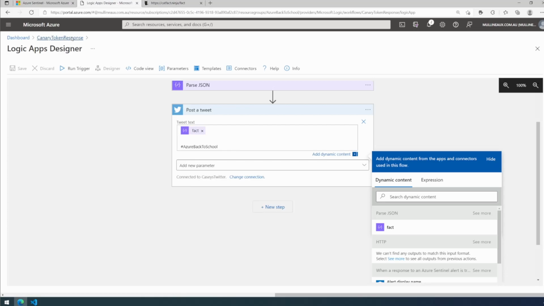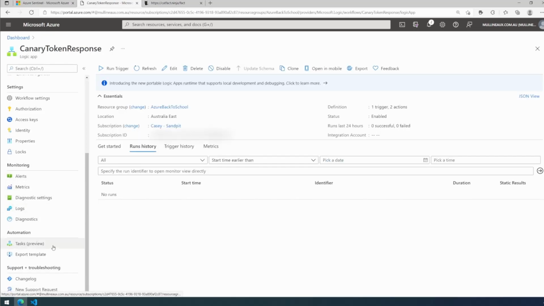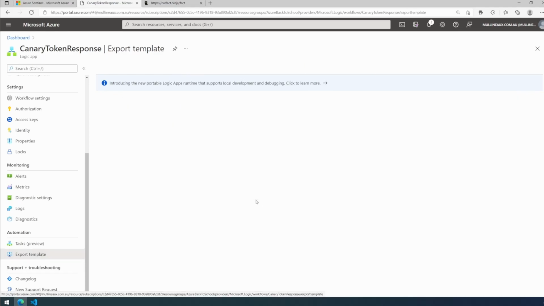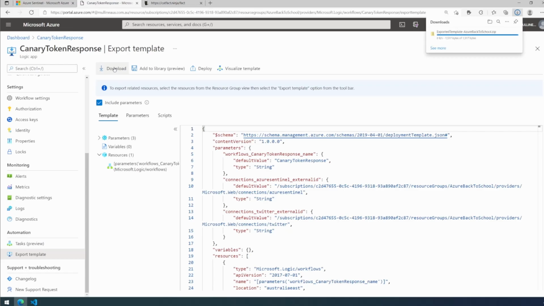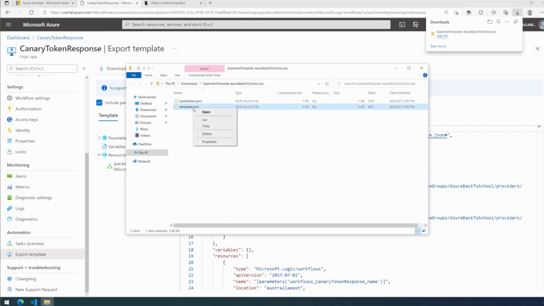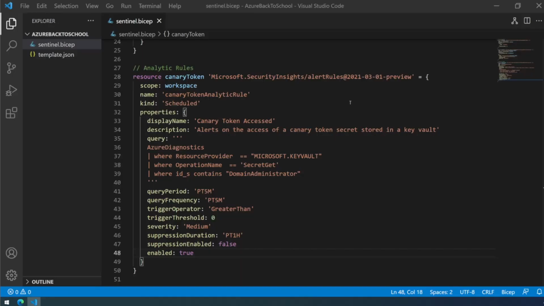So I'll come back to my playbook. I'll scroll down to export template and I will download that template. I'll open up the zip file and I'll grab that ARM template and I'll move that to the folder where I have my Bicep deployment. So we'll come back over to our VS Code and we can see that the template's shown up here.